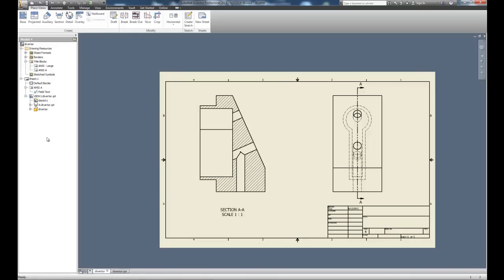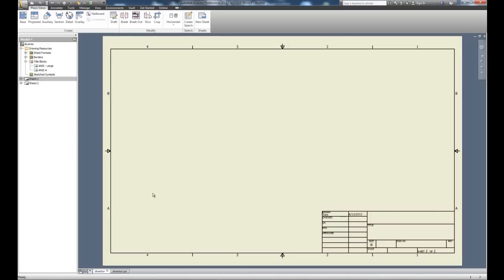I'm going to need to create a new sheet for an auxiliary view, which is our second type of custom view we need to create. So I'm going to right mouse click in the browser window. We're going to choose New Sheet. Again, when we create a new sheet, it's automatically going to use the current sheet format, meaning an ANSI A title block, B size sheet shape, and we're ready to go with an auxiliary view.